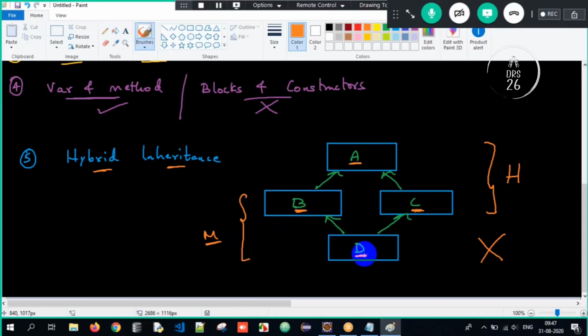But multiple inheritance is not supported. If hybrid inheritance makes use of multiple inheritance, then it is not possible. Hybrid inheritance is not supported completely, but up to some extent. For example, look at this hierarchy here. This might be easily possible. I'll have this hierarchy, so this will be easily possible. If you closely observe, this is A, B, C, D. What type of inheritance is this? Again, this is hybrid inheritance.